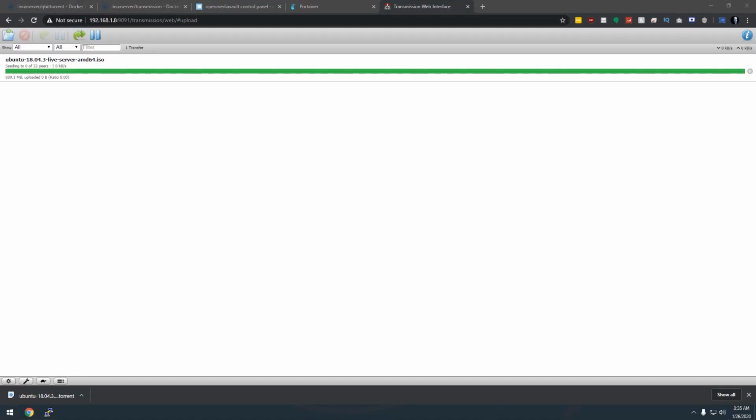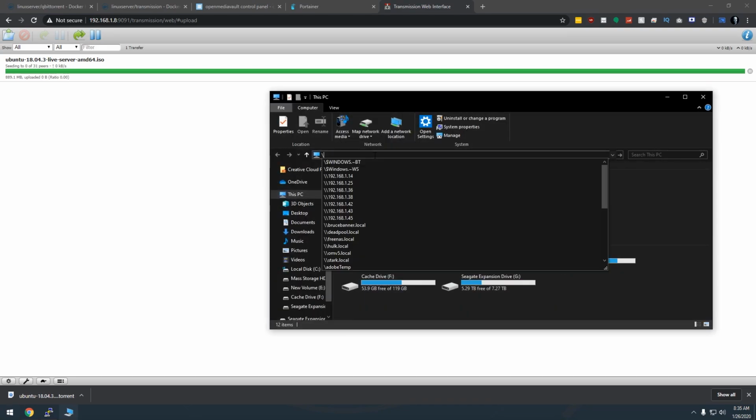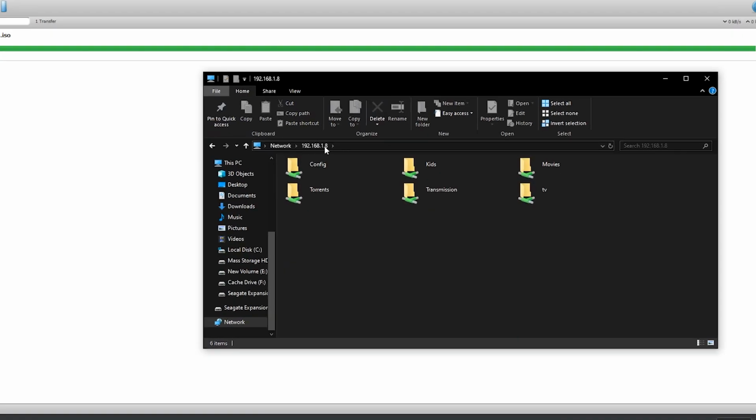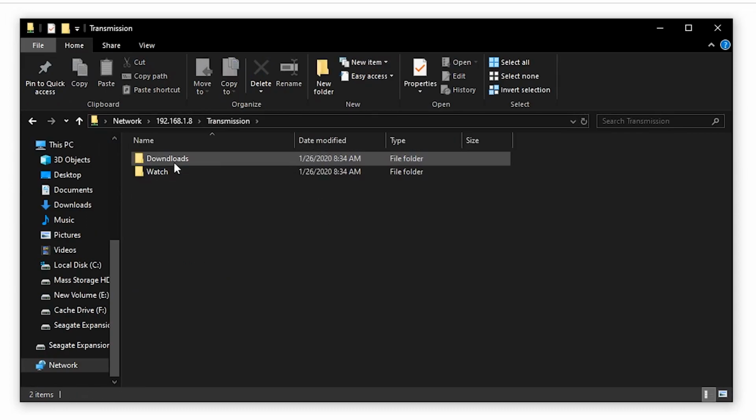So in order to get to that folder, or that file rather, what we're gonna do is open up this PC or our file explorer. We're gonna type in two backslashes and our IP address. And there we go. So now we've got a transmission folder in here as well. If we open that up, we've got our downloads folder right here, except I spelled downloads all wrong, so well done on me.